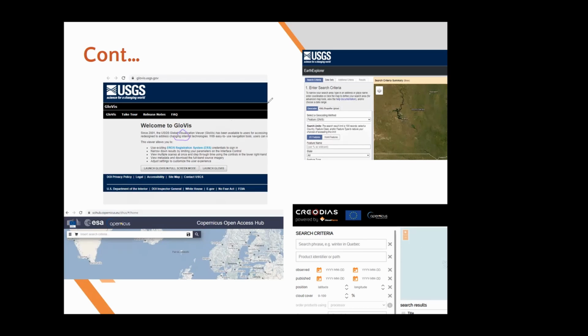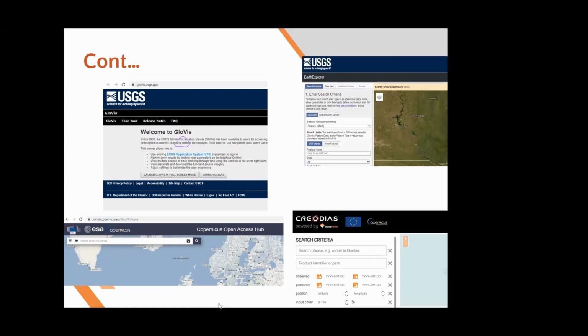Then there is another interesting one here, QGIS. QGIS is a third-party provider that you can use to download all these freely available data sources. And then we also have Earth Explorer. So it's up to the individual who is going to use this data to decide where to download it from. Me personally, I prefer using GloVis, so today I'm going to take you through how to download data using GloVis.